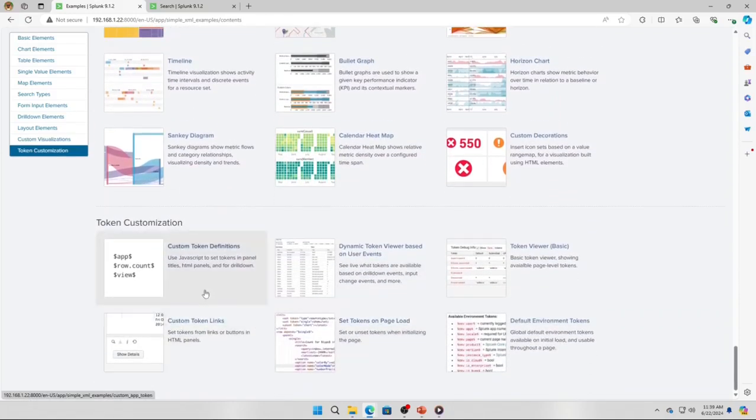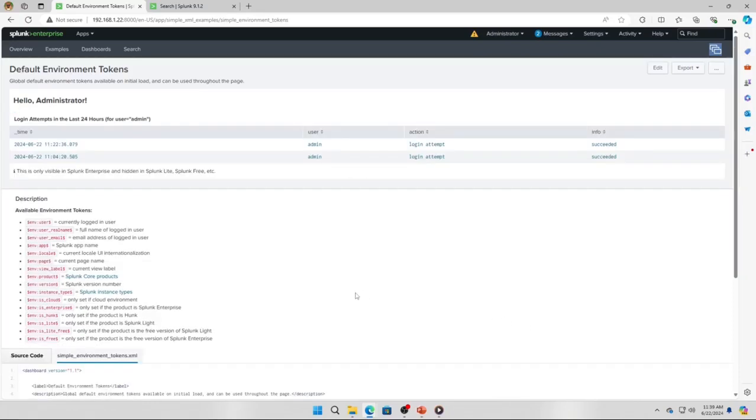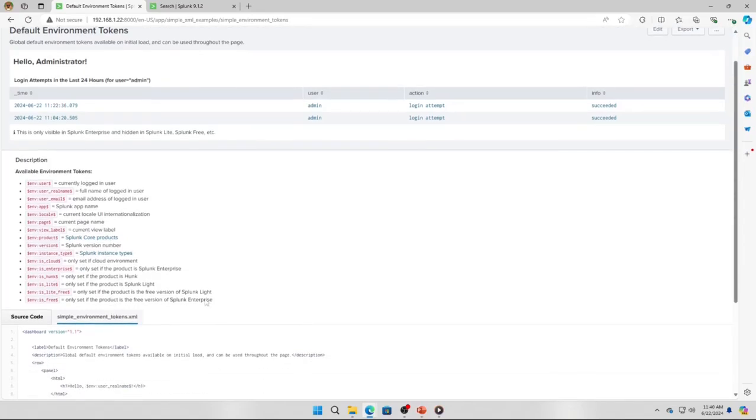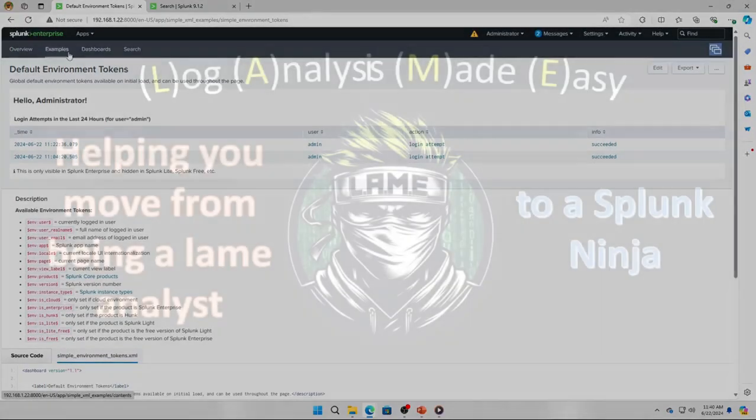How to do token customization. So there is just a ton. Here are your default environment values. This is a great reference for me if I want to get any of these fields. So for example, hello administrator, it's telling me who I am, all of this. How does it do that? It's using all these different built-in environmental variables. So there are a lot of options there for you. I'm not going to take the time to go through every one of them, but this dashboard, these examples are really, really valuable.